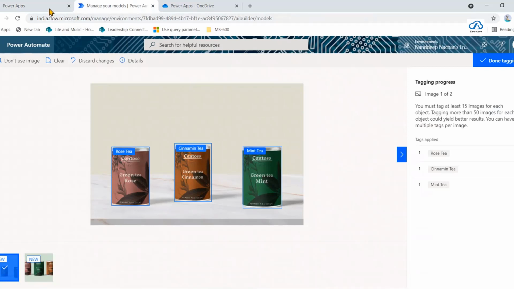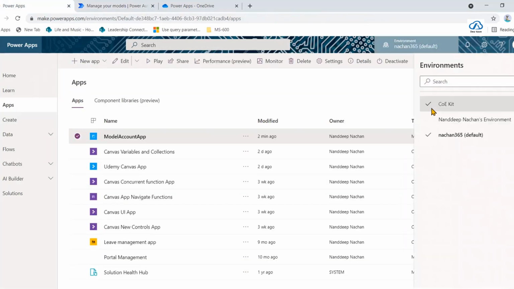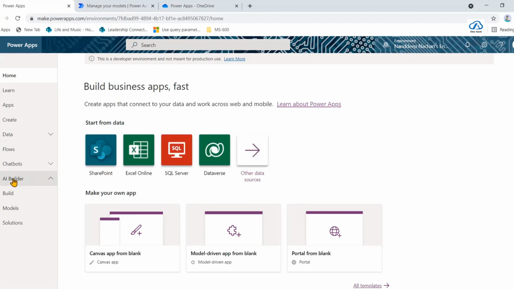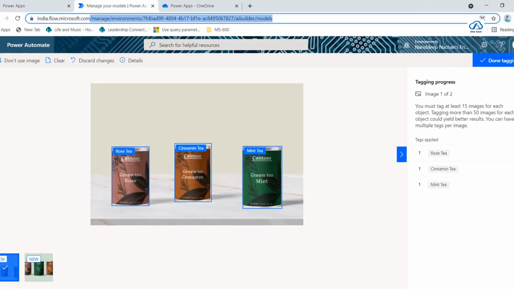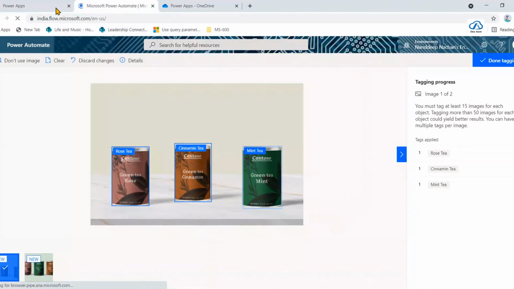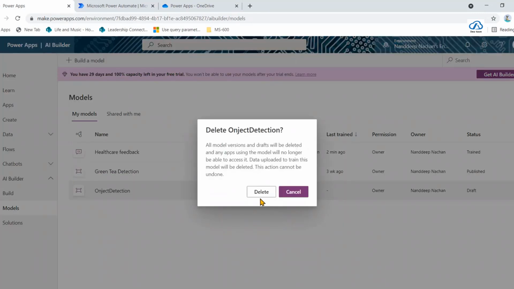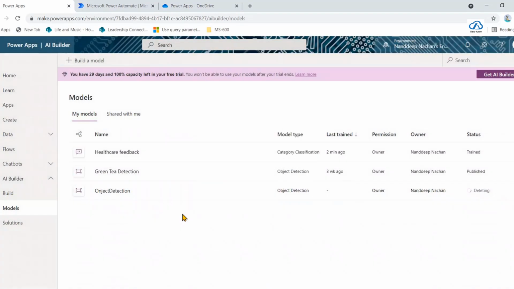Okay, so what I will do is switch back to my environment where I have everything. Let us go back to this AI Builder and into the models one more time. And here you will be able to see, or at least until this opens, let me again go back to the Power Automate flow here. Now you can see that we have this green tea object detection. We will not use this object detection because this was just to make you aware of how this thing works. So at least we have both the models ready.